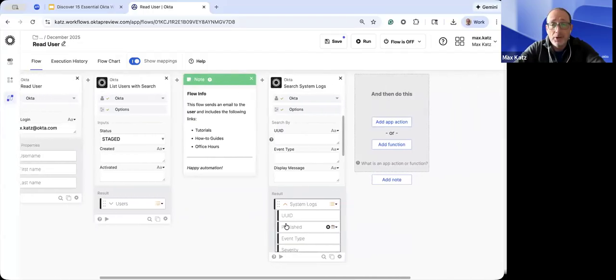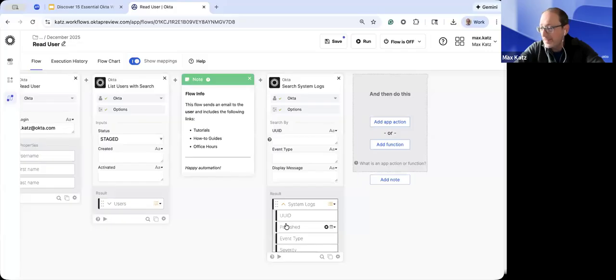Now, tip number 11 is adding a tooltip to a field. So I got this card here, search system logs, and I got the field.